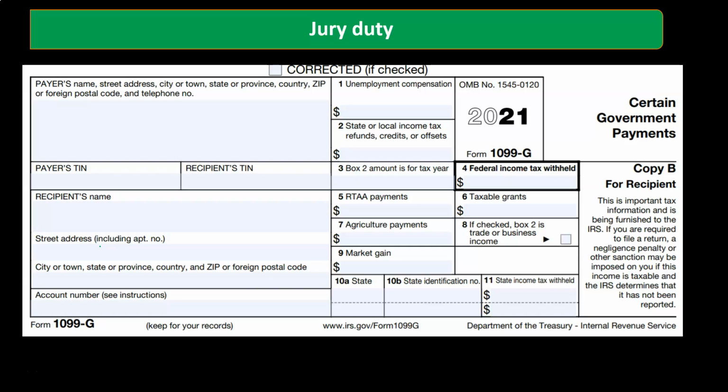Then you could have jury duty. So again, jury duty, you're not going to get paid a lot in jury duty. It's probably not significant, but you might get a 1099-G if it was a taxable amount of jury duty that was received. And again, if you don't report it, then you might get a letter from the IRS because the IRS is going to get a copy of the 1099-G as well.